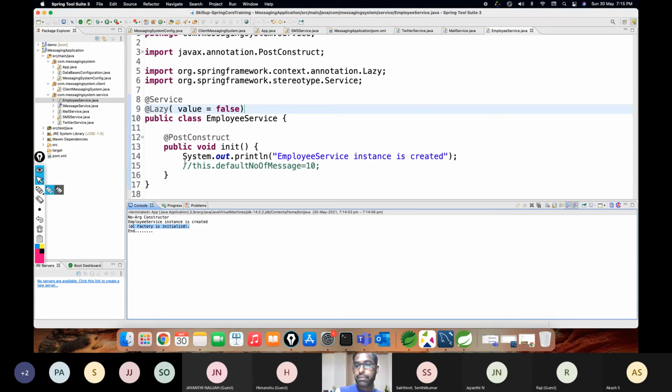By this way, you can see the difference of how to manage the object in an eager mode and a lazy mode. Is that clear? If you have any questions on this, please let me know.